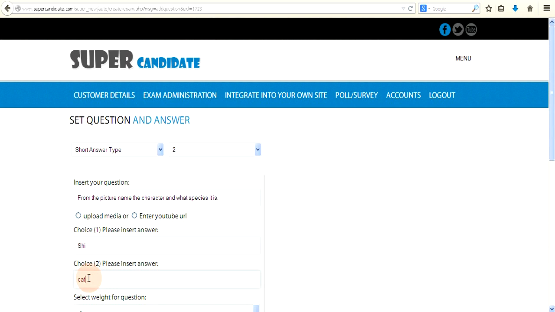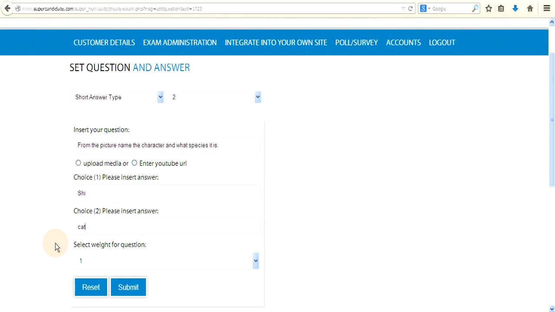And how they would put it in, it's actually given in the test itself. It will say to put a comma between the first answer and the second answer, and it will tell them how many answers there are. Like before, you can select the weight and submit.